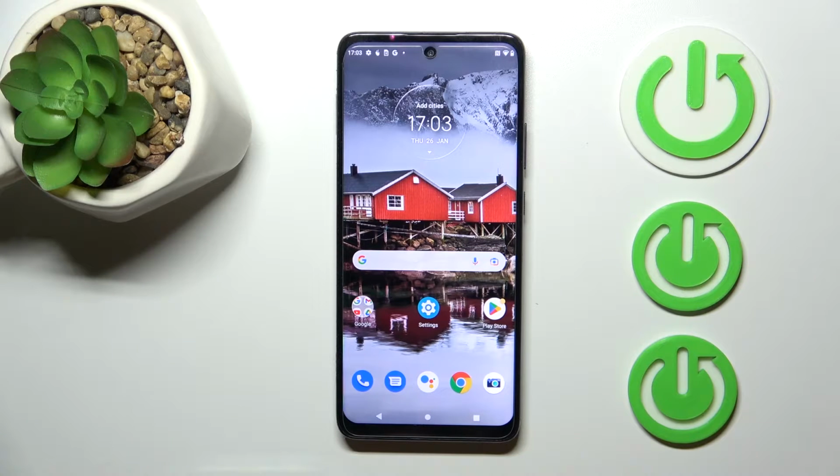Hi, today for the Motorola One 5G Ace, and I'll show you how to edit notification panel shortcuts on this device.